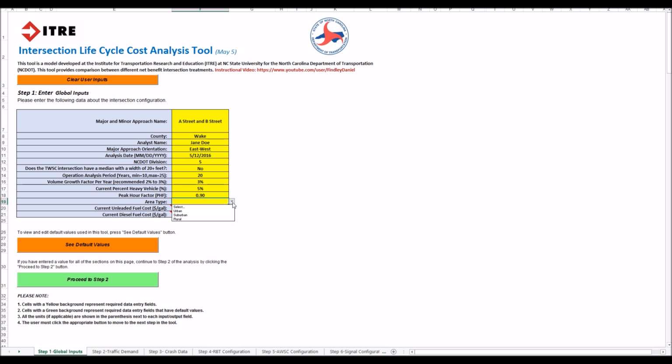And then the area type can be selected by choosing from this drop-down box. So this is the area type for the current two-way stop control intersection. So you can select either urban, suburban, or rural. I'm going to select rural for this example.